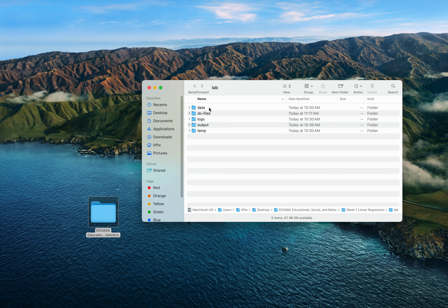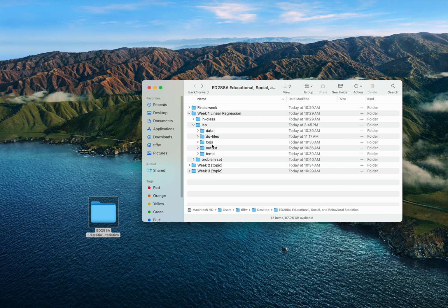So you're going to want to set up all 5 of these folders just like this for your labs and for your problem sets. So I'm clicking into the problem set folder, and look, it's the exact same setup for problem sets. And I'm going to make sure to do that for all the weeks. So in week 1, I have my in-class lab and problem set. And within the lab, we see these 5 folders. Within the problem set, we see the same 5 folders.